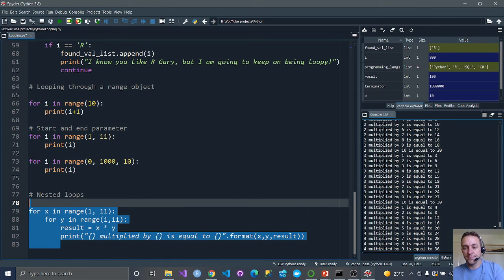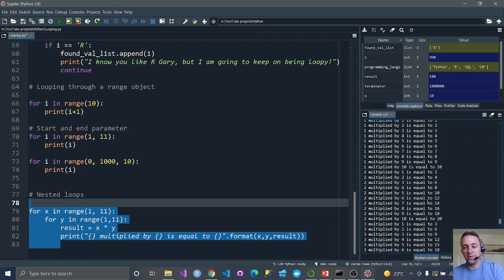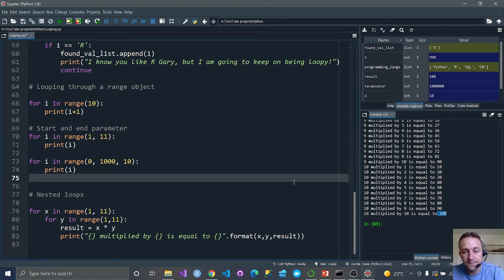So, times tables then. 1 multiplied by 1 is equal to 1. 1 multiplied by 2 is equal to 2. 2 multiplied by 1 is 2. 2 multiplied by 2 is 4. 2 multiplied by 3 is 6. And so on. So that's working. Does it go all the way up to 10? That's another check. Yep. So we know that we've got a 10 times table rounded off there.